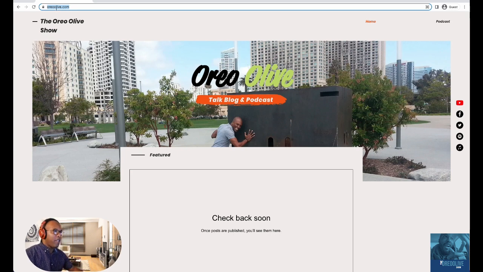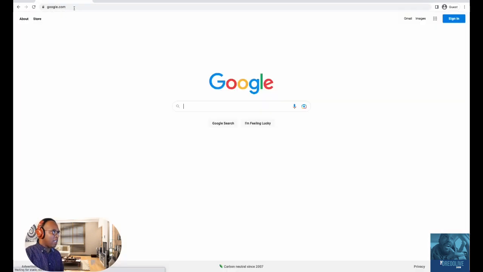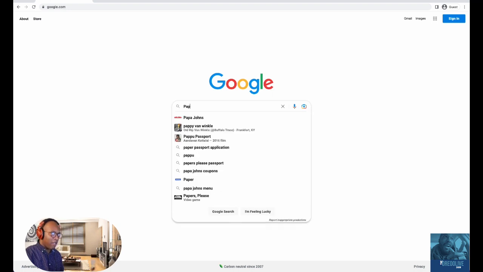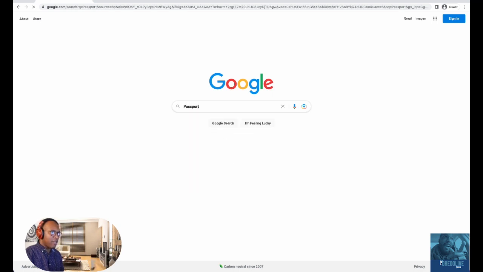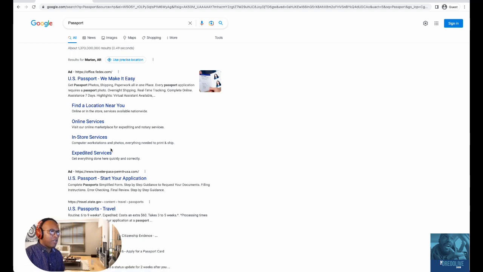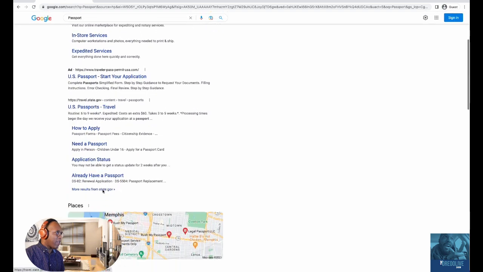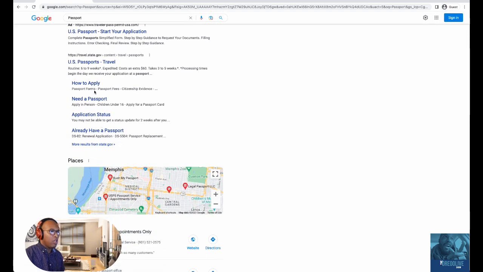So before you start traveling and all of that, what I want you to do is go up to your browser, whether that's Safari, Google Chrome, Internet Explorer, or Edge. You're going to go to google.com and type in passport. Make sure you go to the travel.state.gov website. You're going to go to the official website, and it's going to tell you how to apply.